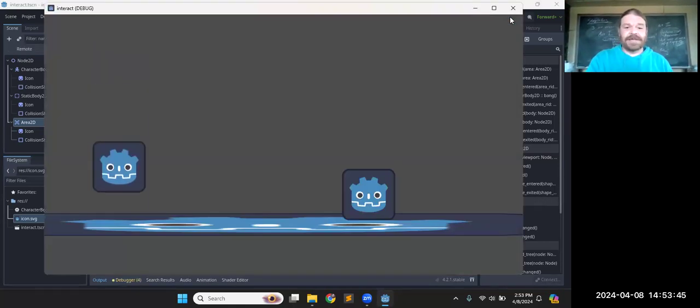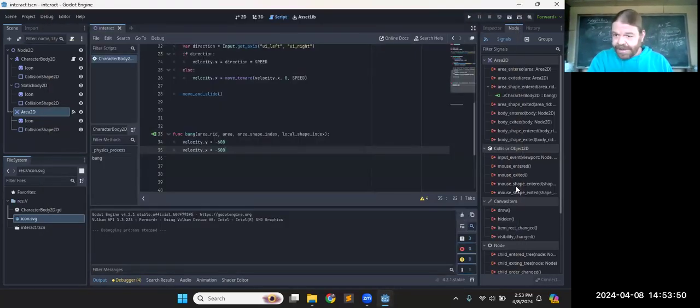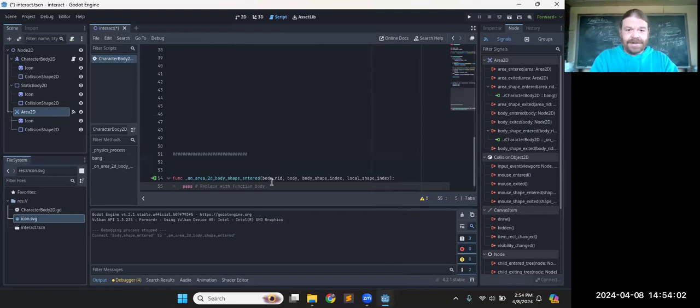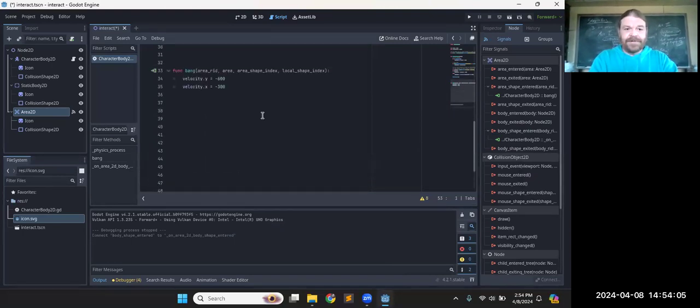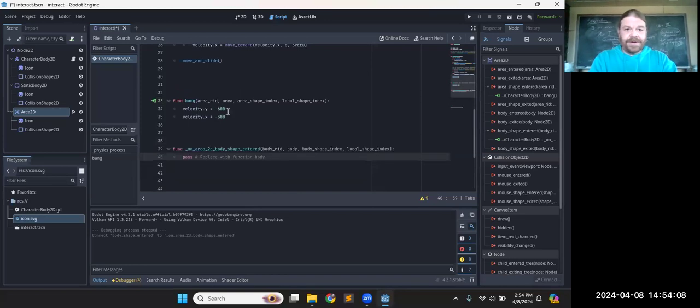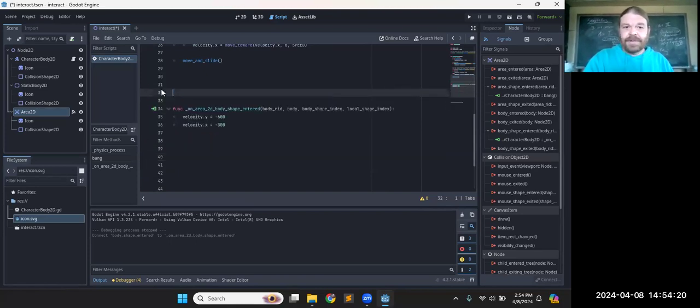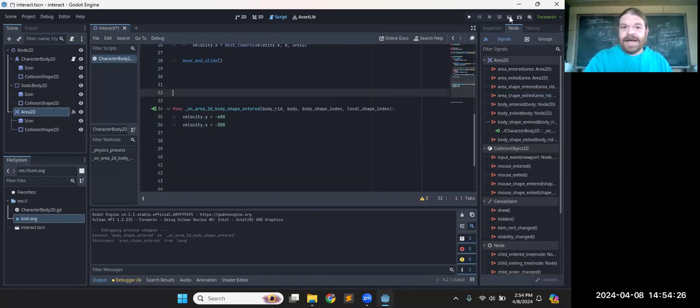I almost never use areas. Let me try putting that on body shape entered. Maybe this is the one I want. Connect that, which is not at the bottom. Let's move that up here. I'll pass on that one and then put this here. I might have clicked on the wrong function. Which actually means to probably get rid of that altogether. Disconnect that one. Make sure there's only one thing happening.